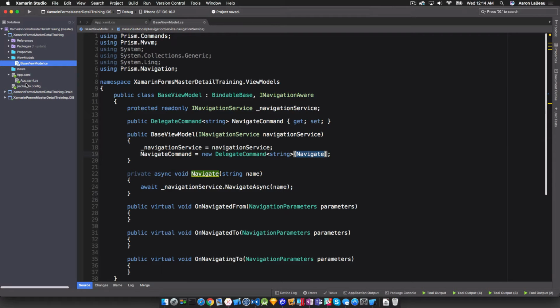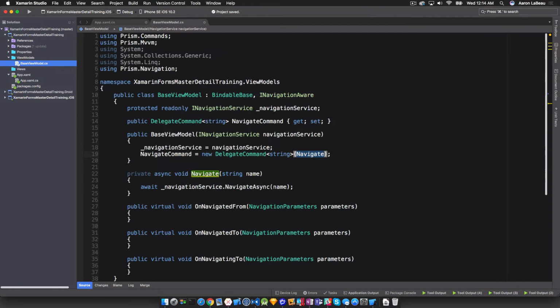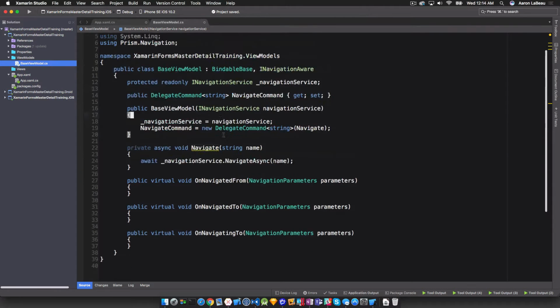So explain the navigation service again to me, Aaron, a little bit. So that's this method over in the App.xaml.cs file. And remember right here on initialize that we had to tell it navigation service navigate to the very first page. Well, that's what we're setting up for our base view model so that we can send the navigation service pages to go to. So we can do navigation inside of our view models.